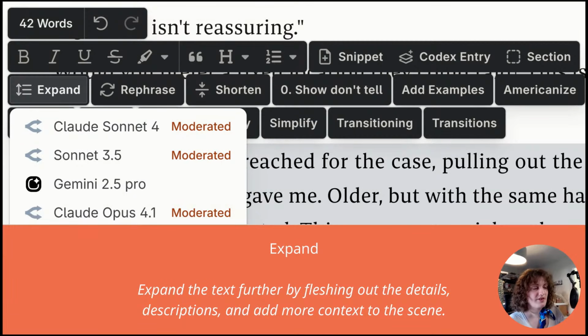So the expand prompt. This expands the text further by fleshing out the details, descriptions, and adds more context to the scene. There are some codex inputs that you can use with this. However, by default, it's just expand the text. I have a model collection, hence why these models are showing.